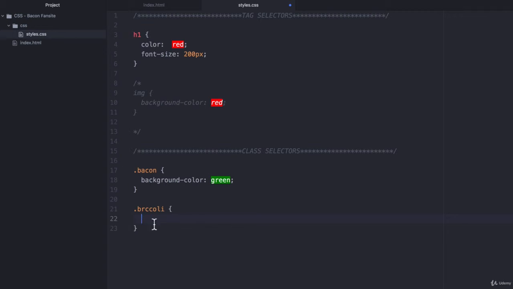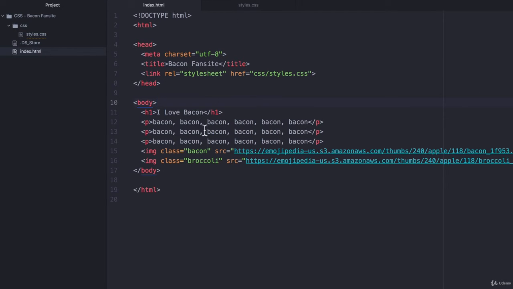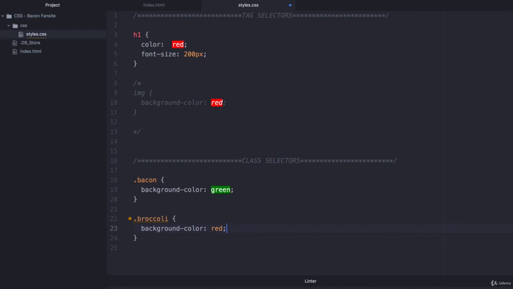Now make sure you don't have any typos, because if you misspell the selector, the property, or the value, you might not get what you expect. They all need to be spelled exactly the same way as you spelled it inside your HTML code when you gave the class a name. So for our broccoli image, we want the background color to be red.